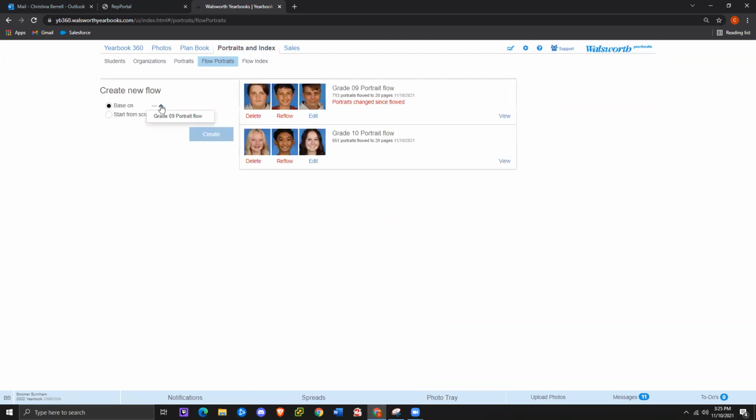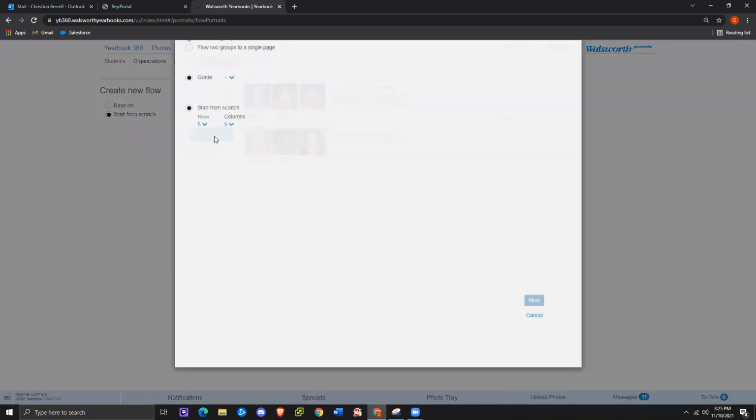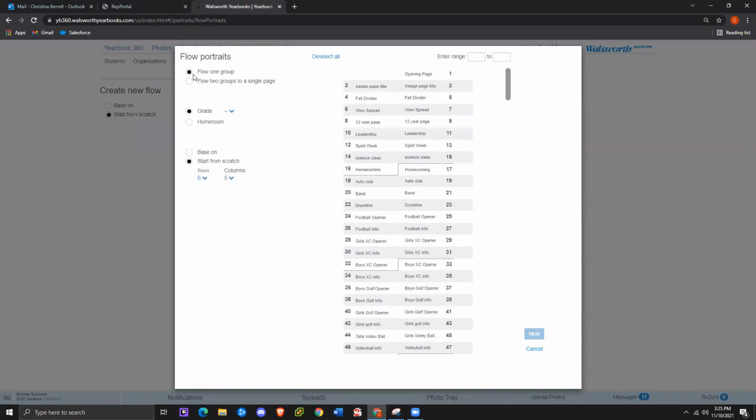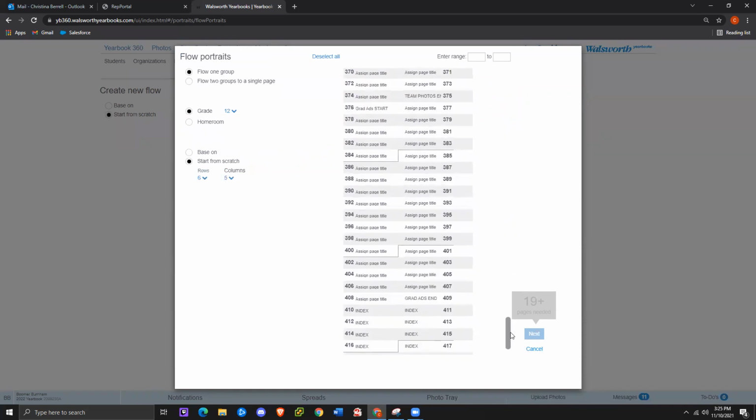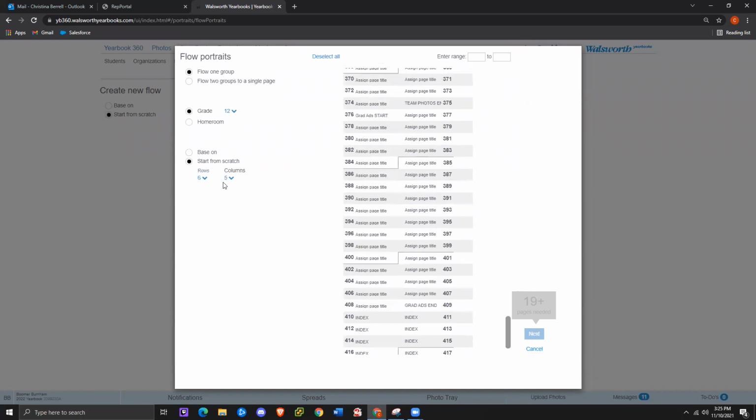I'm going to start from scratch because seniors are generally always going to be different than everyone else. Generally, senior pictures are bigger than the rest of your underclassmen. Flow is one group. I'm going to pick my seniors. And I'm going to just assign these randomly because I want a lot of space. So I'm going to make my senior pictures. I'm going to do 5 and 5.